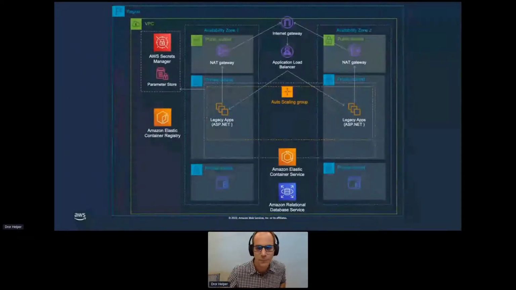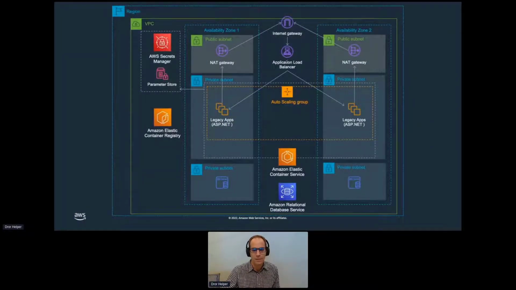I'll get access from the internet with application load balancer, with NAT gateways, and all of those just for this part in the middle where my old IIS application just ran. And I can use that as if it was running on top of IIS on premises. Same functionality, same behavior. But I also get additional things.